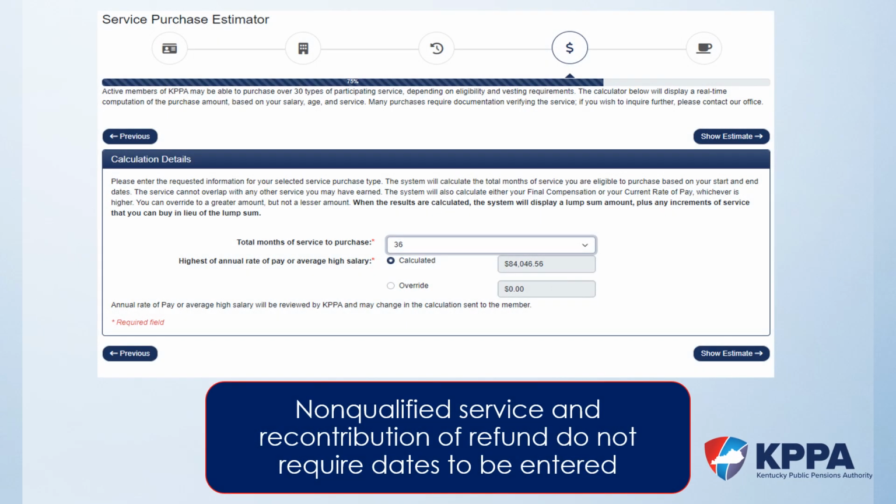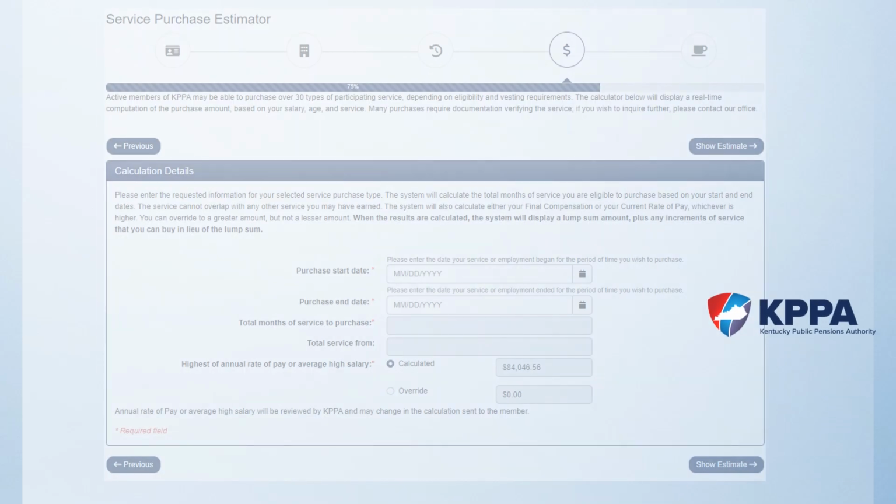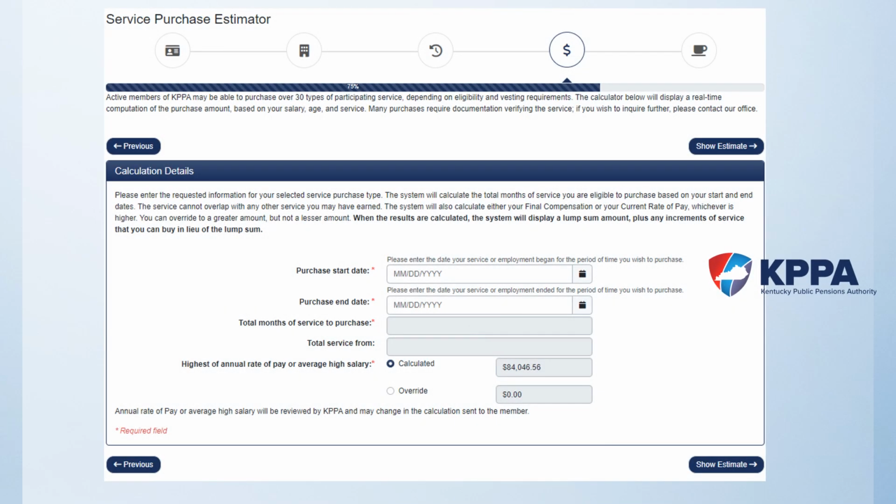If you choose non-qualified service as the purchase type, you only need to indicate how many months, in increments of 12, you wish to purchase. This will be in a drop-down. If you choose a service purchase type that has dates associated with it, you'll need to enter the beginning and ending dates of that service. This will determine how many months you can purchase, and it will also check to see if any of that time overlaps with service you already have.